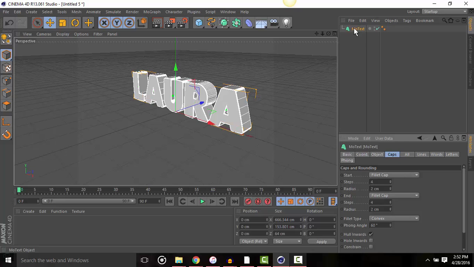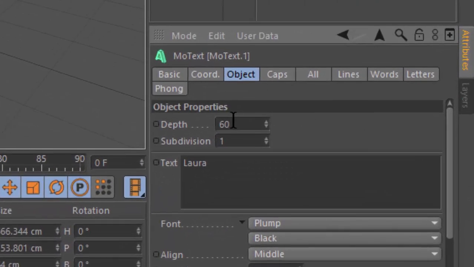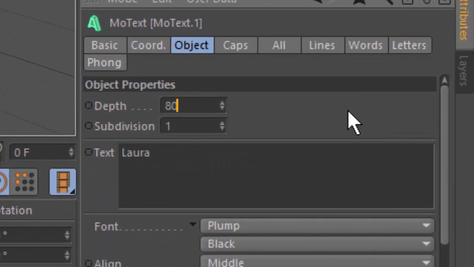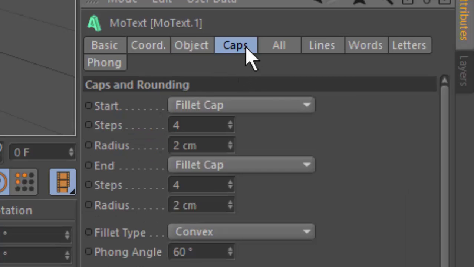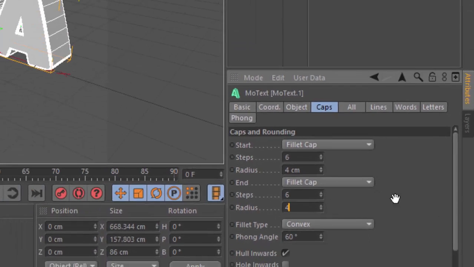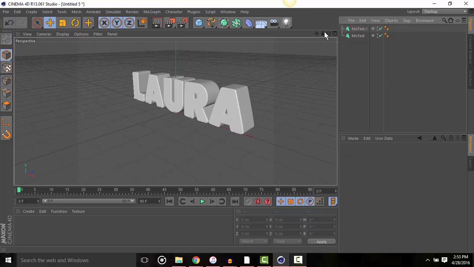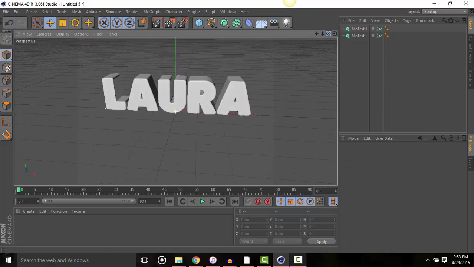Okay. Now we're going to duplicate this text, so we're going to do Control-C, Control-V, and we're going to go to Object. We're going to change the depth to 80. Go to caps. We're going to change the steps to 6 and the radius to 4. Do the same thing at the bottom. Steps 6, radius 4. And then once you have that done, that's it for that.